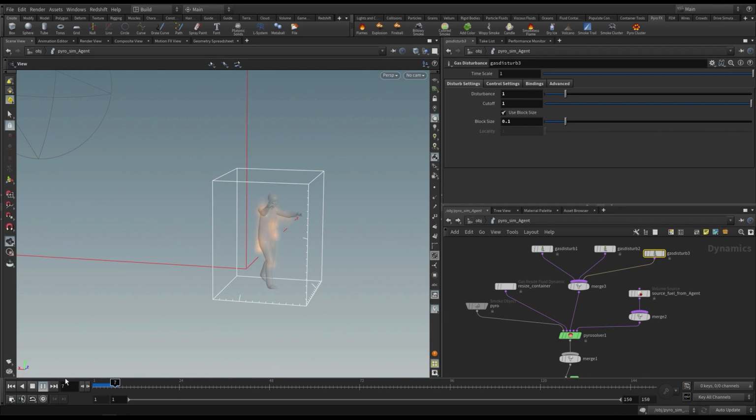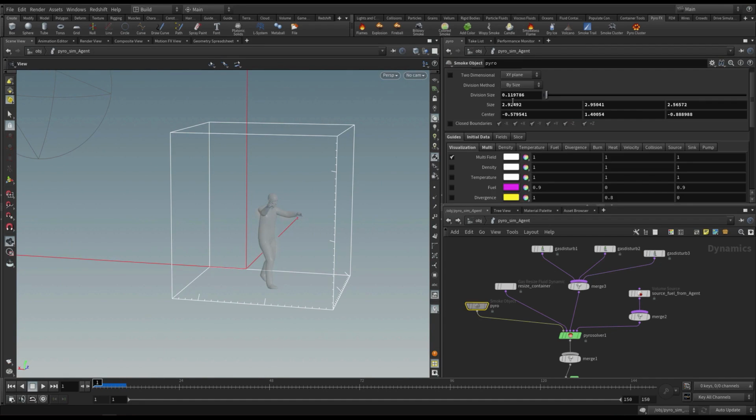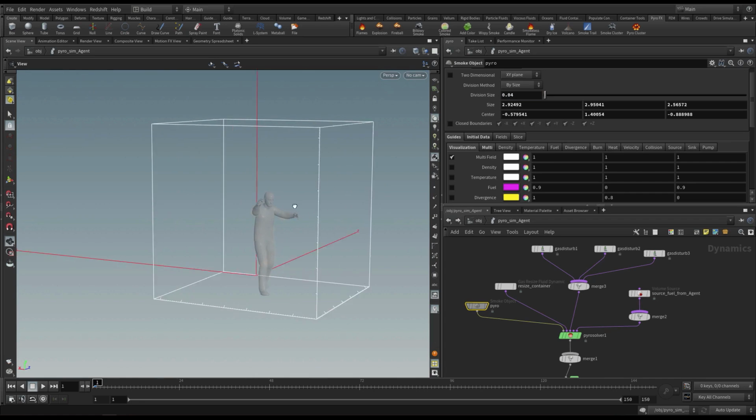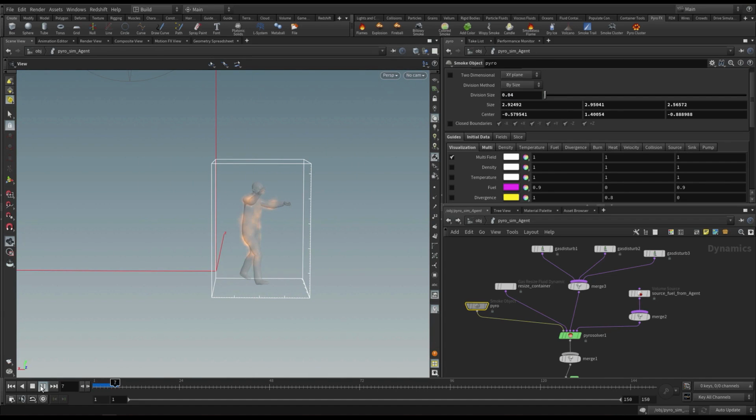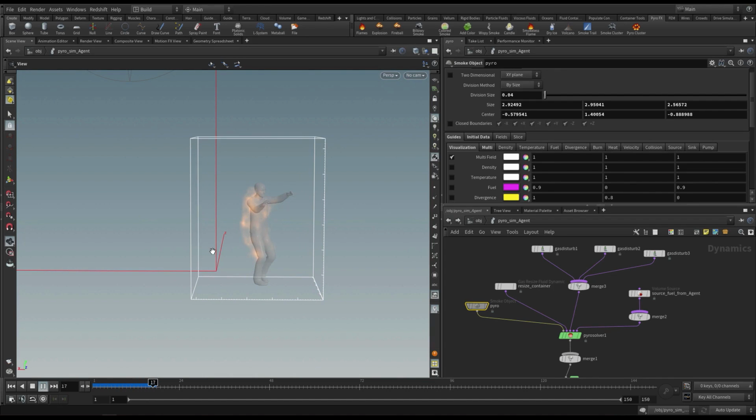So if I just press play, oh, it's a little bit low resolution. Let's just go to the object node here and drop this down to something like 0.04 for speed, and then let's see what we got. So this should be similar to the tree. He'll burst into flame. Well, he'll already be in flames for us, and as he wanders off, it's not quite got the look that I want.